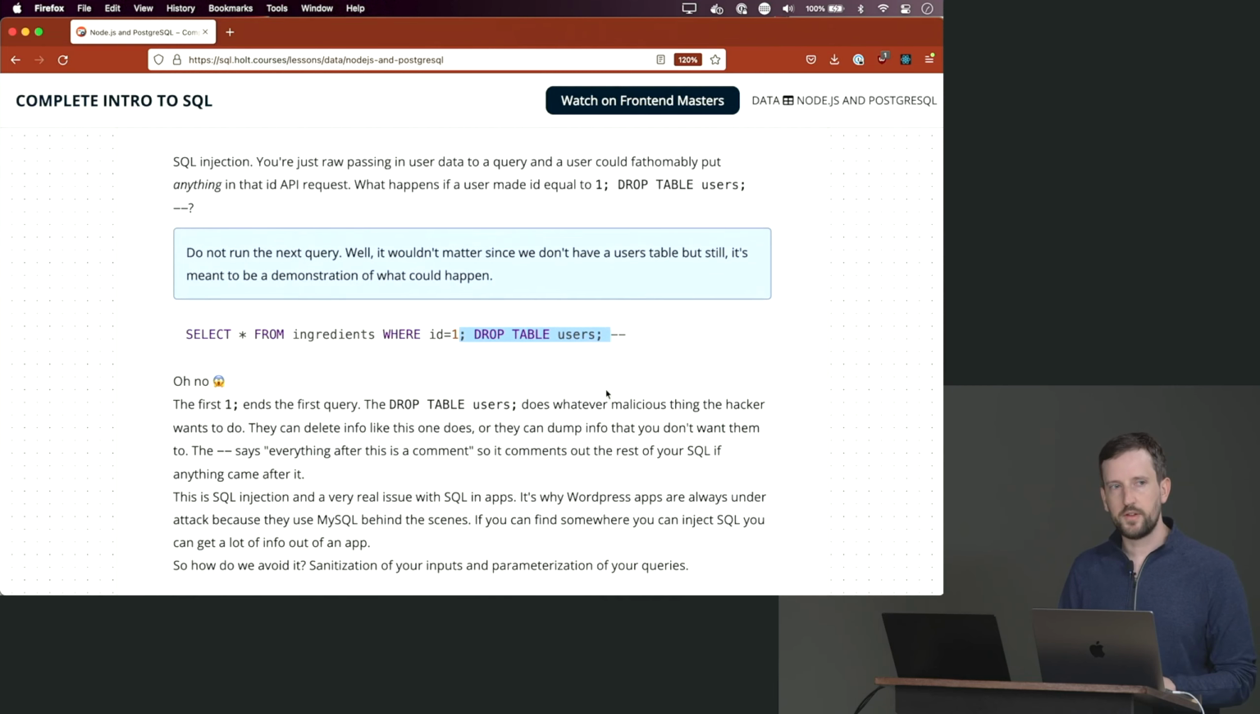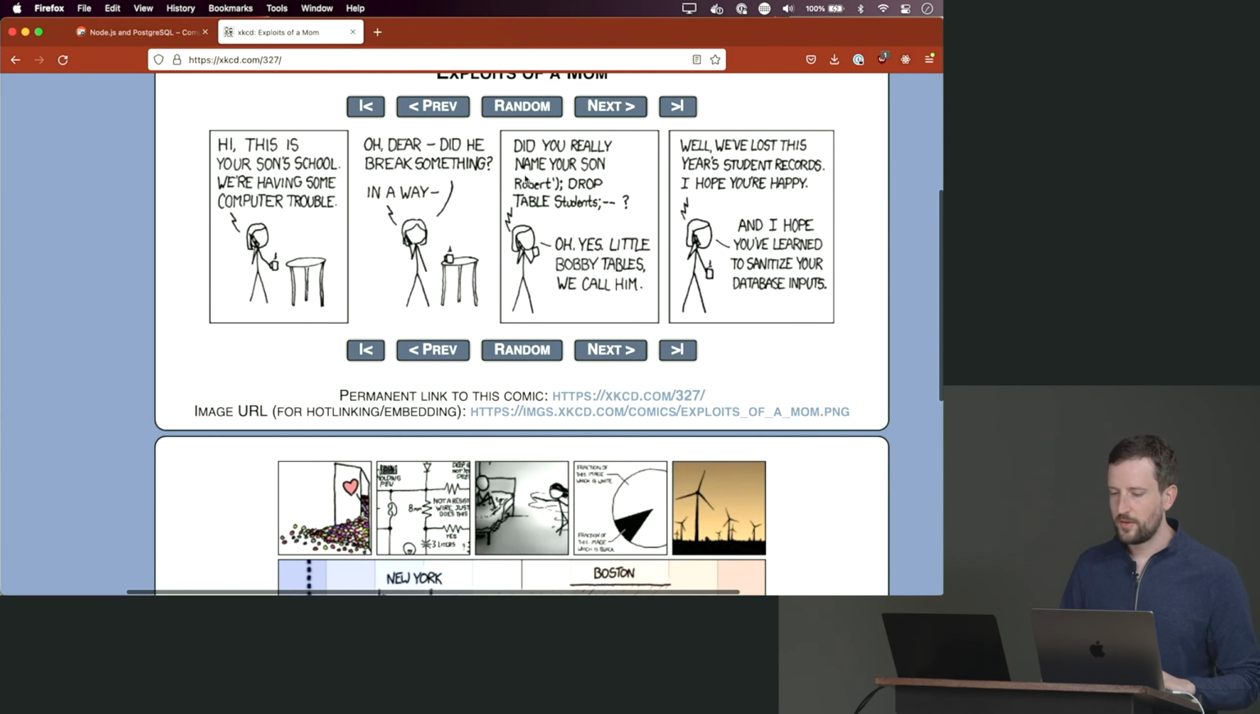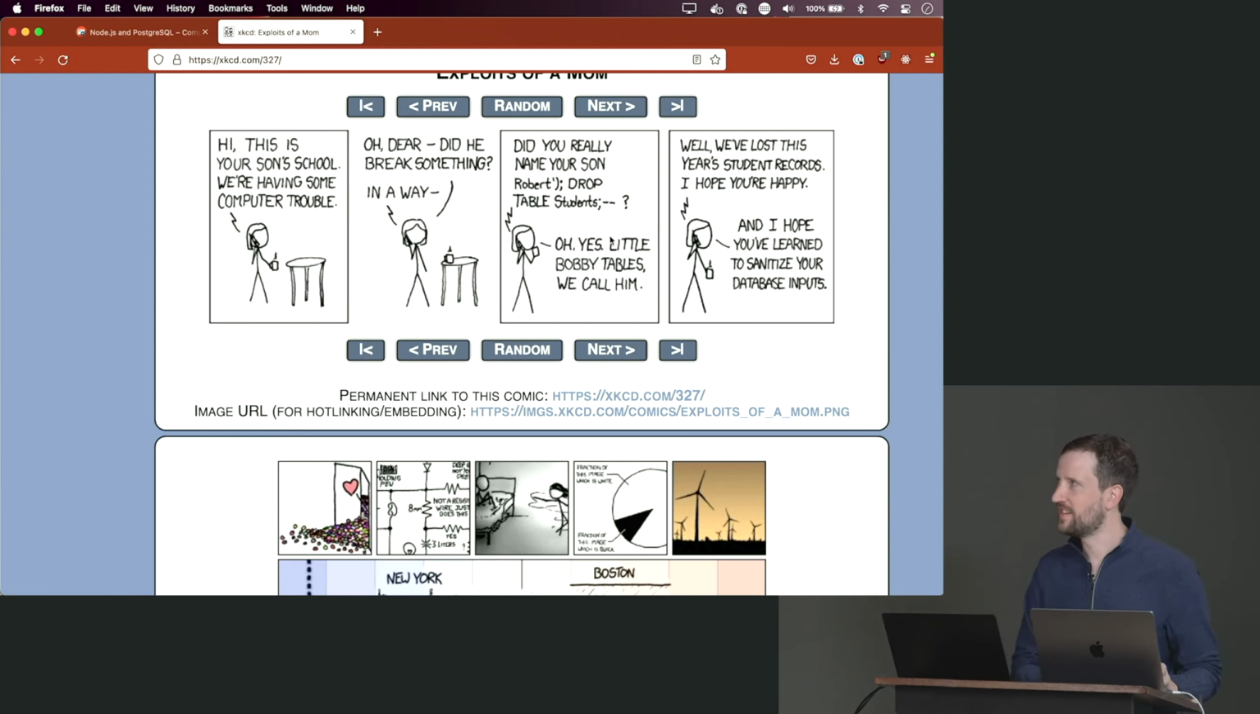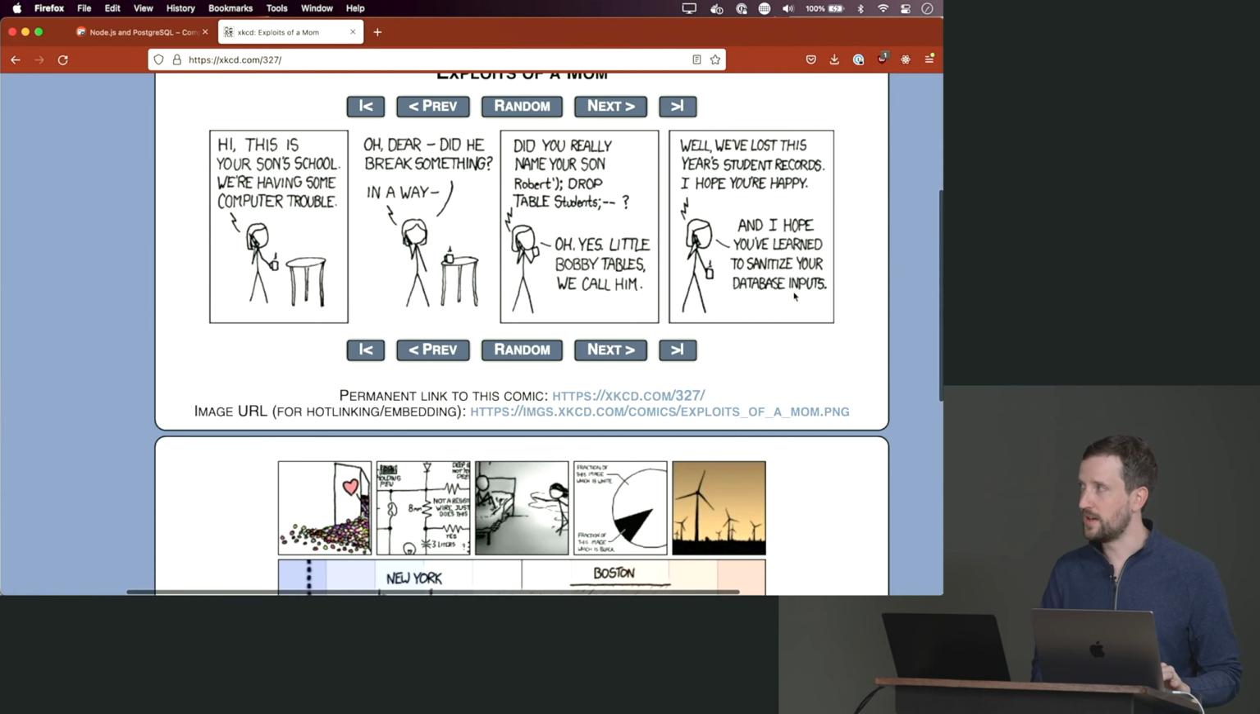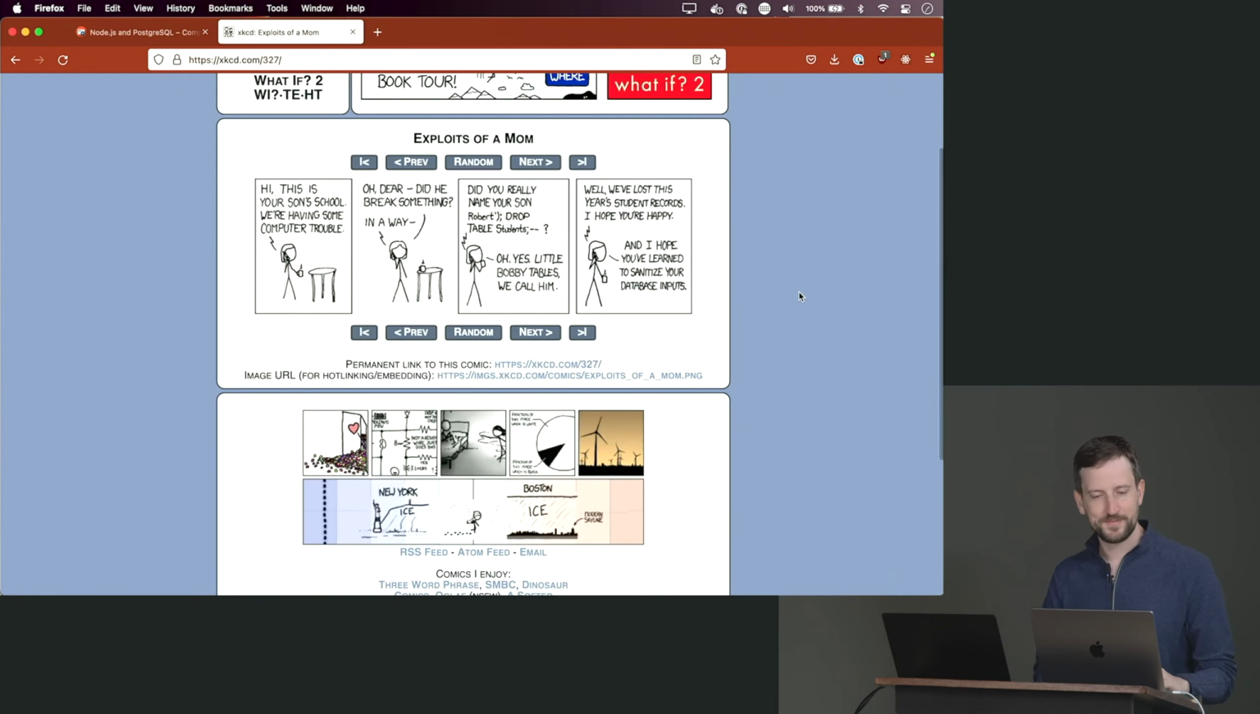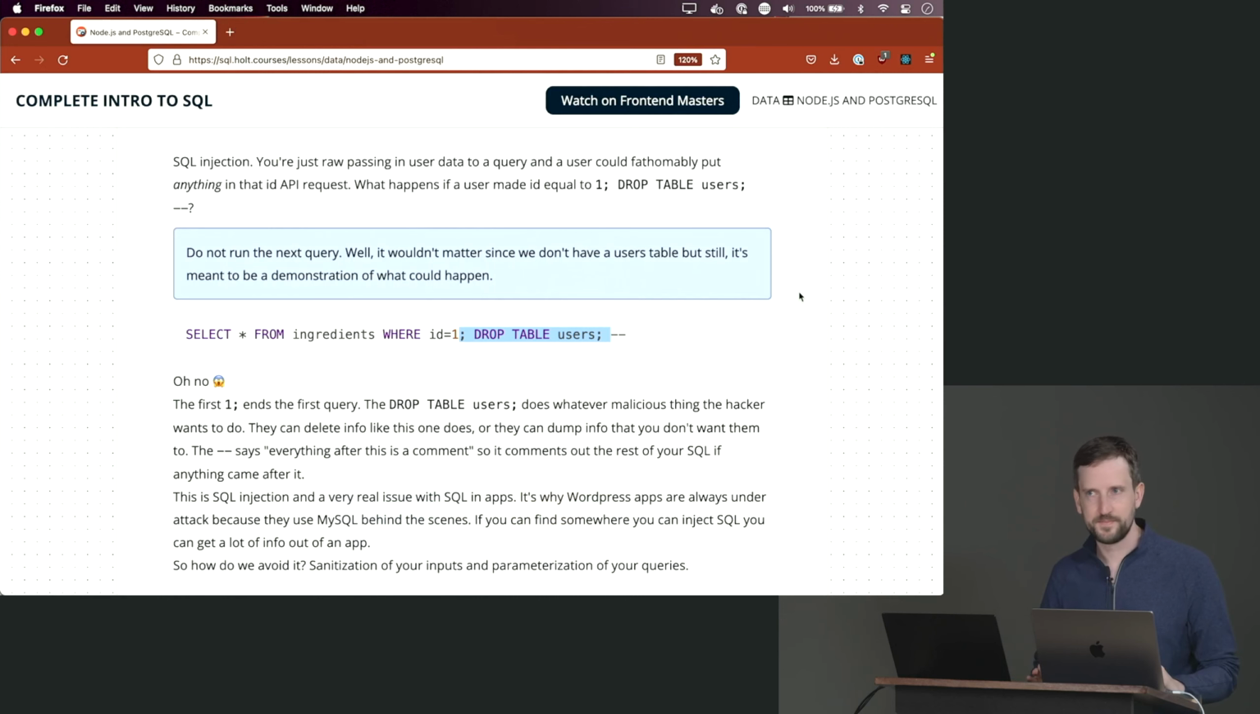Have you ever seen the XKCD comic of Little Bobby Tables? This is where that joke comes from. So, did you really name your son Robert'); Drop Table Students? Right, because that would get input into their system and that would drop their database anytime it got run, right? We've lost your students, Rick. I hope you're happy, and I hope you've learned to sanitize your database inputs. I did not name my son Little Bobby Tables. Anyway, that's where that joke comes from.